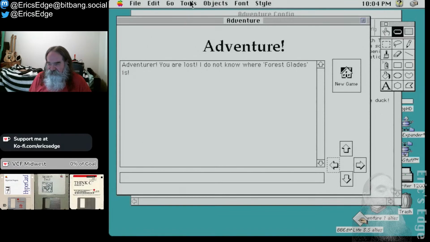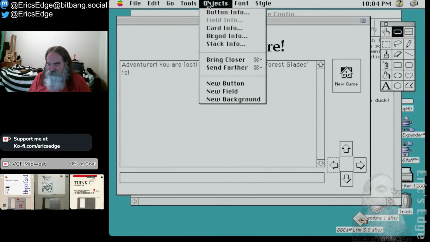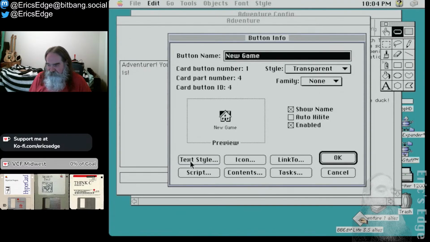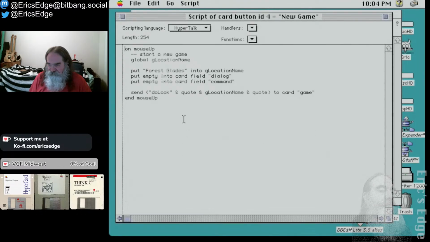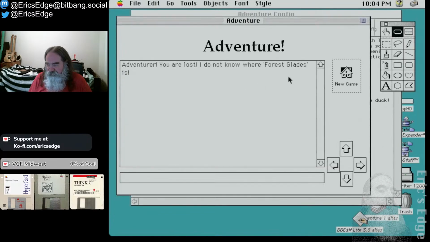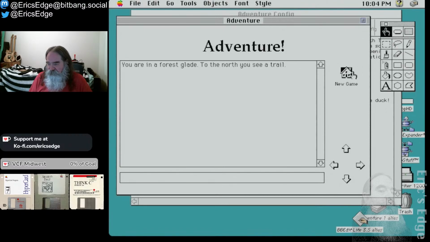So let's fix the bug we introduced. Nope. Script. Forest Glade. Alright. Let's try it again. You're in a forest glade. Yay! Okay, so it does that much.